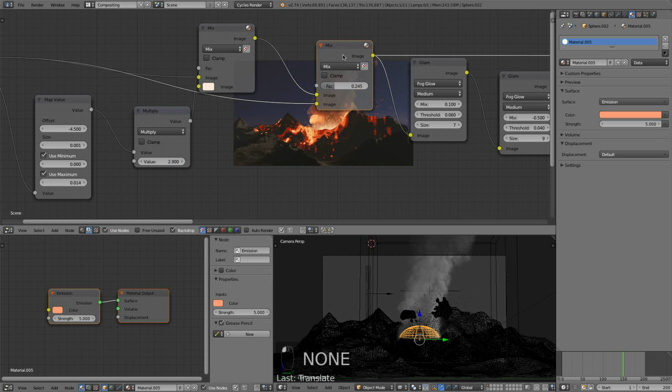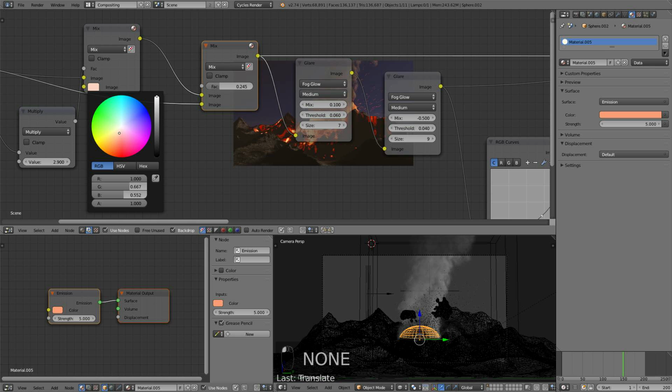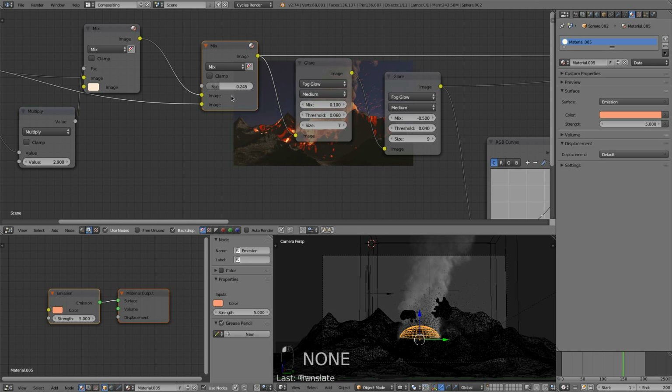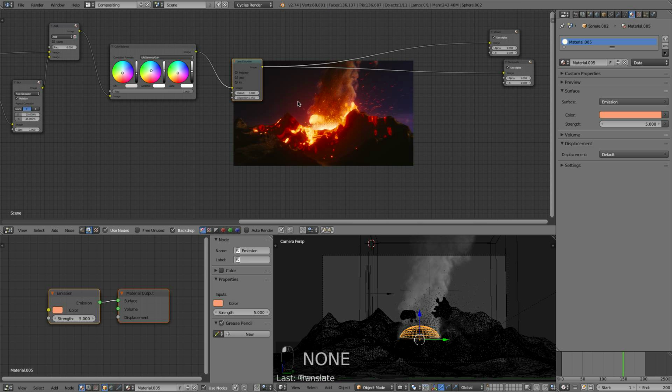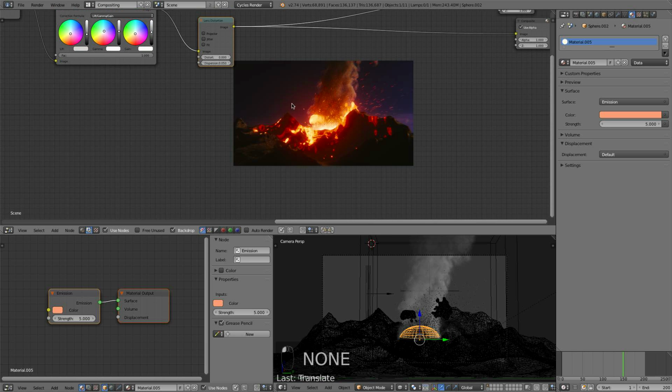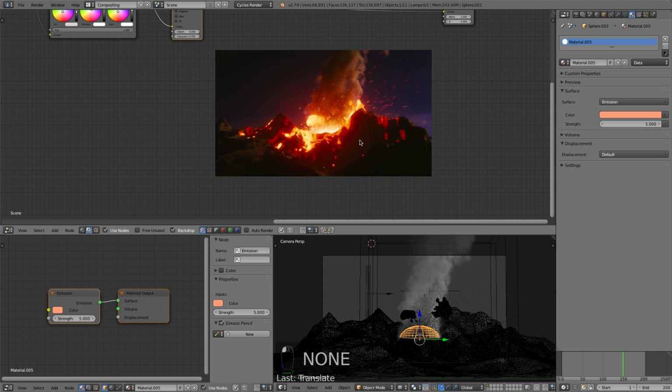Just because I changed my focal length, I need to do that. But yeah, let's give it a full mist for now. We'll see what that looks like. Not bad. Not too bad. So there's our volcano, guys.